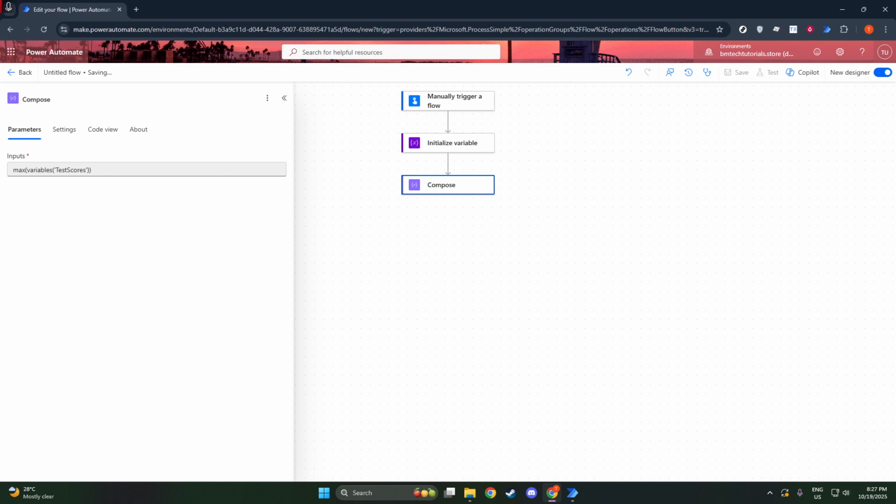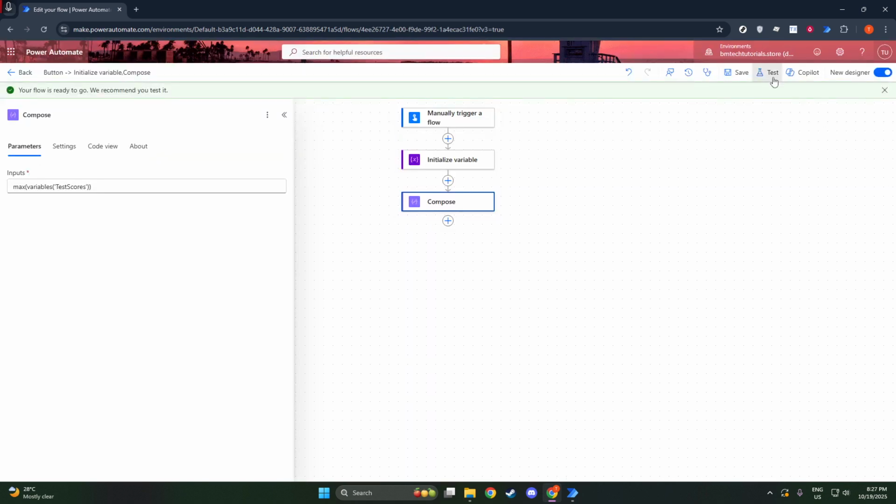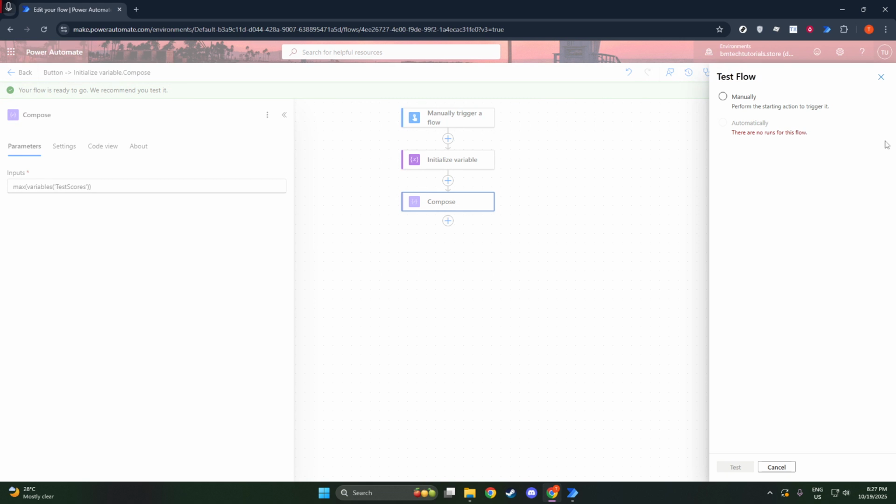This method is efficient and saves a significant amount of time when managing larger datasets or more complex workflows. Be sure to integrate this powerful tool into your processes whenever you need to identify maximum values quickly and accurately.